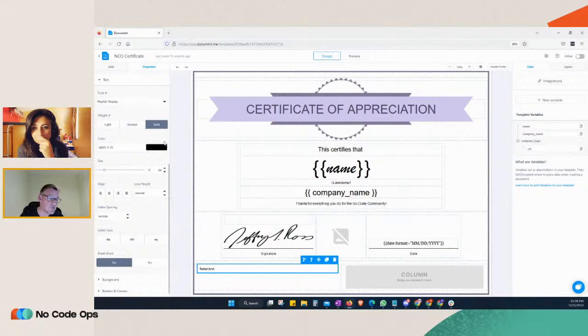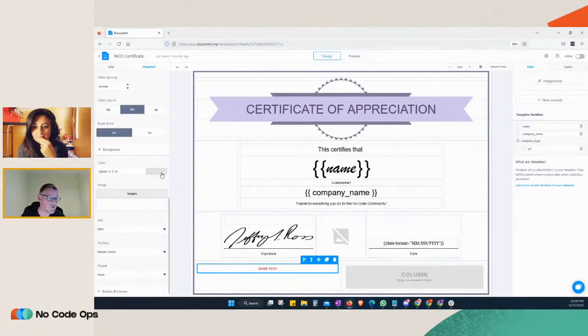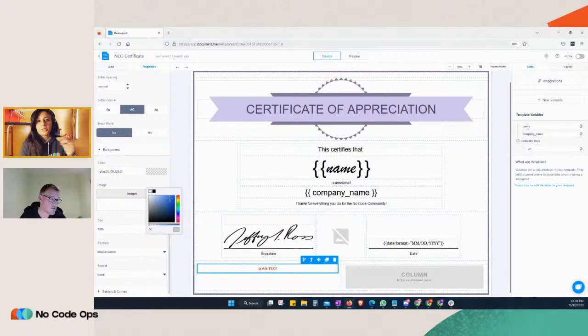We can change the weight. We can change the color if we want to from the full RGB range. We can change the alignment, the spacing, make it capital if you want to. And there are some other controls in there around other things we can do with text, for example. We can also add background colors if we wanted to do that. Let's make it.